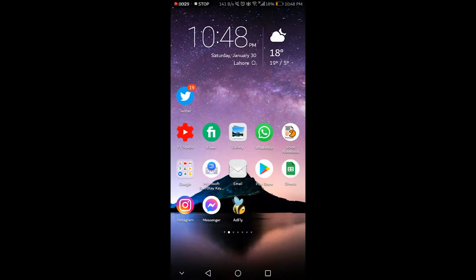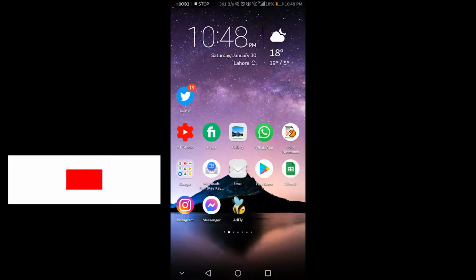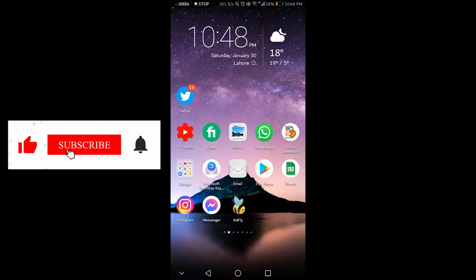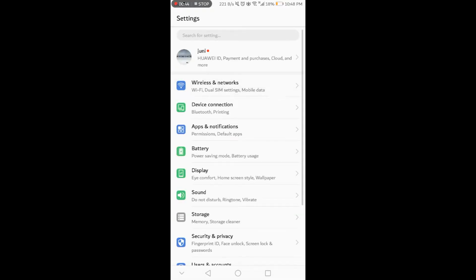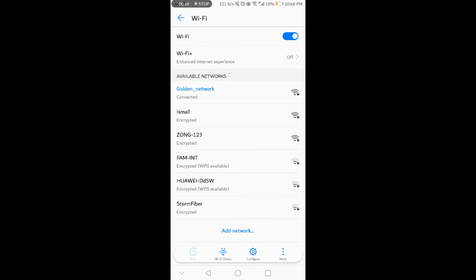Alright, the purpose of this broadcast is to increase the strength of your Wi-Fi network. So first of all, you need to have an Android phone. You need to be connected to the Wi-Fi network to make this process work, and you also need a laptop and Windows version.